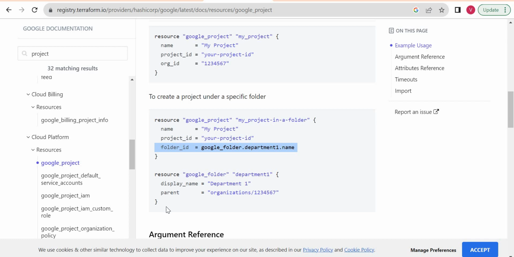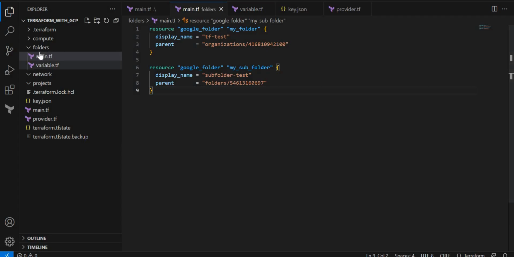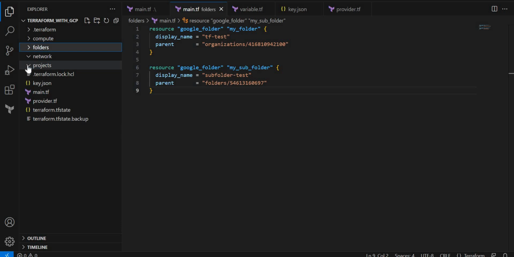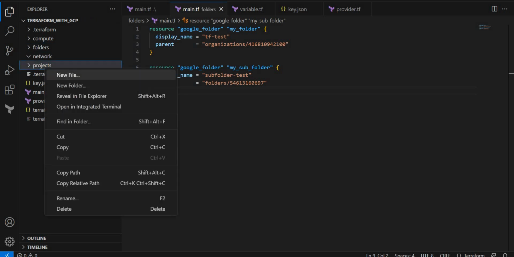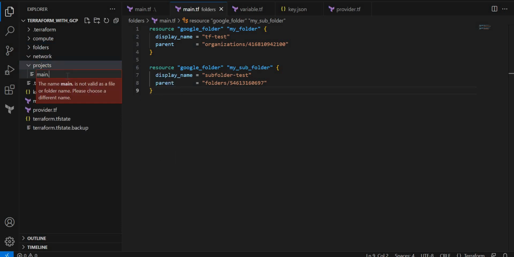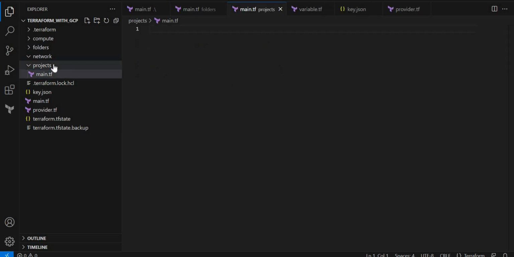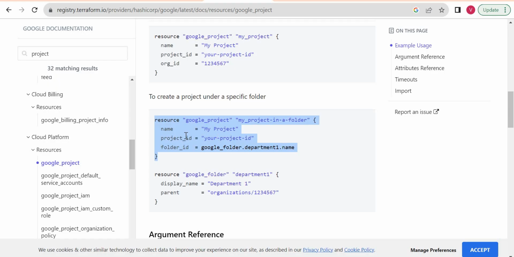If you are creating directly inside the organization, you can use this part, but if you are creating inside any folder, you can use the folder ID. Let me go to my VS Code, and inside my project module, let me create two files. First I will create main.tf and then one variable.tf. Now I will use my main.tf and copy this code.